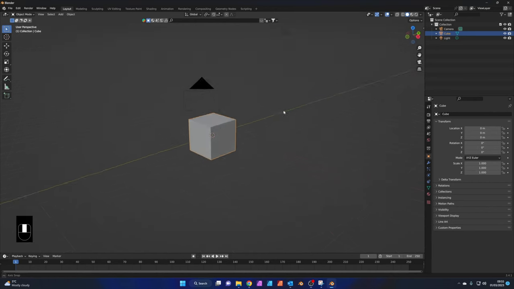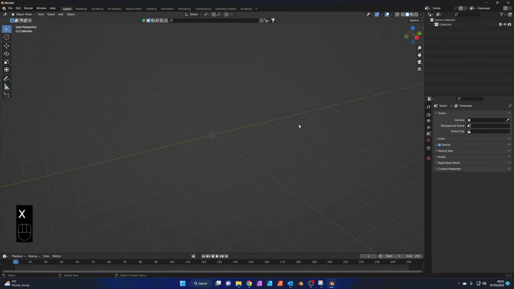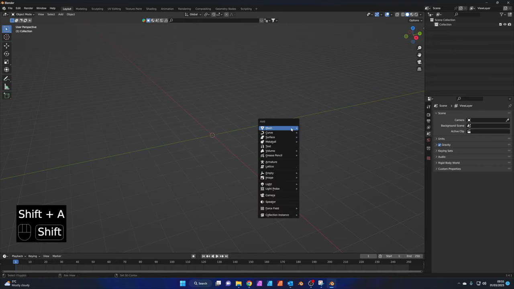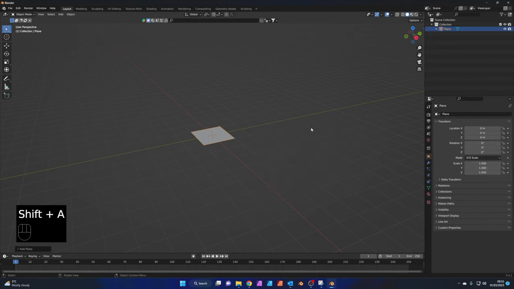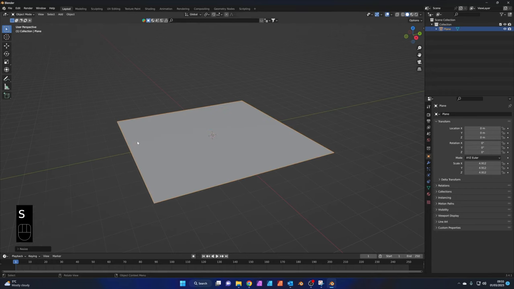Okay, we'll start off with the default scene in Blender. We'll press A to select everything, then X, and click on delete to delete everything. The next thing we're going to do is add a plane. Shift A, add a mesh plane. S to scale it, just make it a bit bigger. It's not crucial the size.